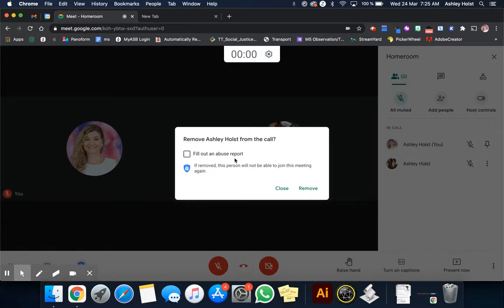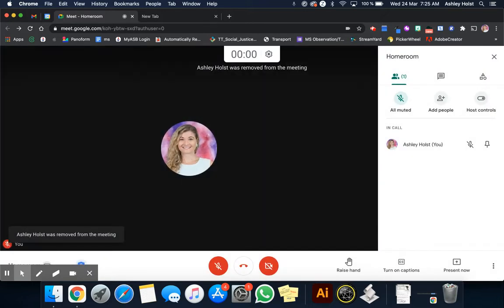If you need to fill out an abuse report for something that has happened, you can do that, but I'm just going to remove because maybe I had given them a warning or I need to remove them for some reason. So once they've been removed, what you need to know is that if they try to join again, they will not be able to, okay? So you won't get a warning that they're trying to join, which can be problematic in elementary, but they won't be able to join again.